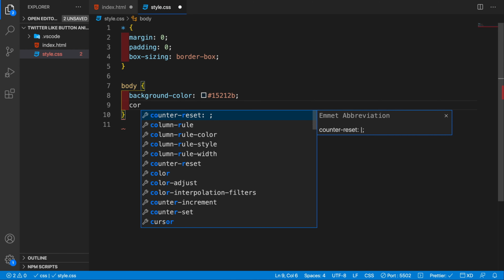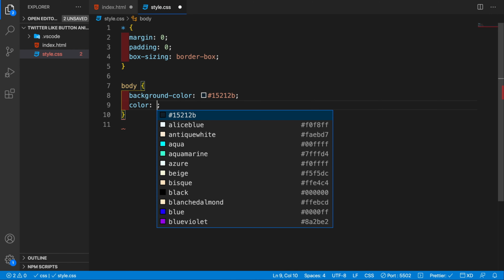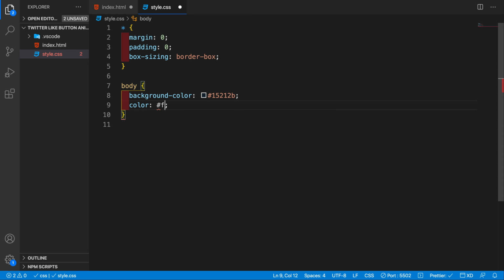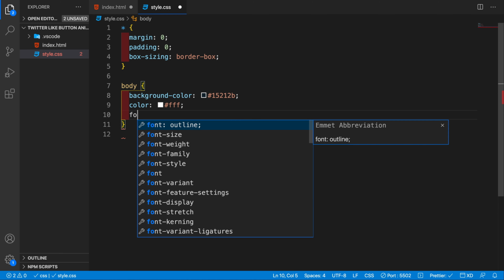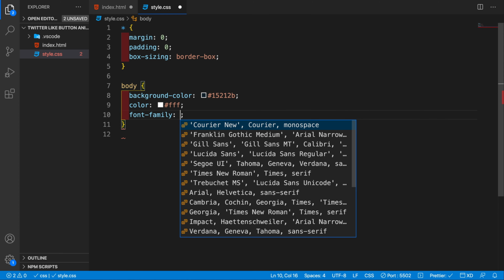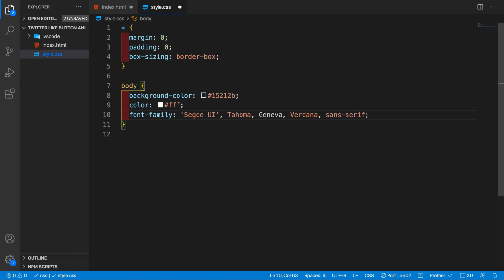Now for this dark color, we also need a light text. So I'm going to go with hash FFF, and this will give us a white text. And for the font family, I'm going to choose Seijo. You can choose whatever you want. This is just a quick font family that I like.